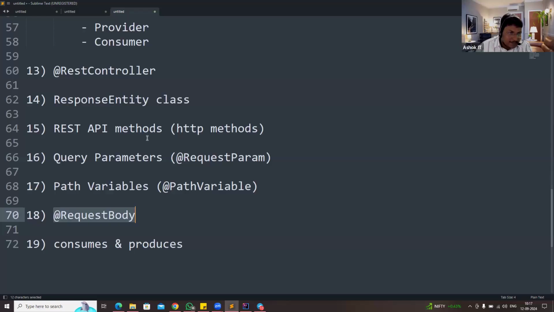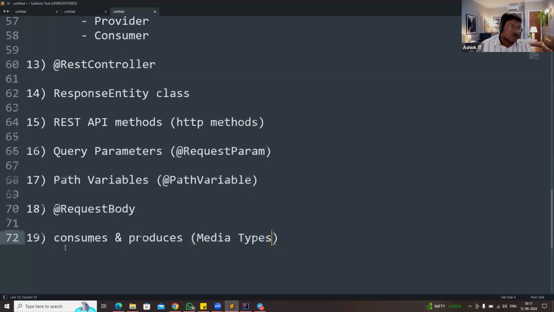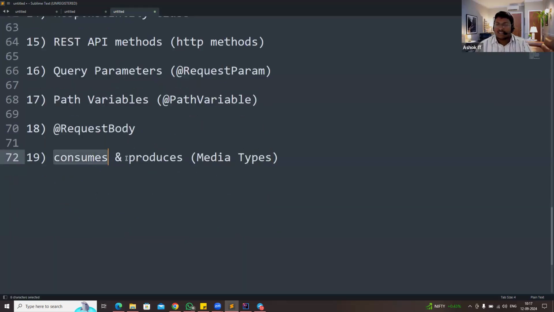So when we are developing the REST API methods, we will use media types, consumes and produces. In which format you want to take the input, and in which format you want to send the output. That will be represented by using consumes and produces. Consumes will represent input formats. Produces will represent output formats.